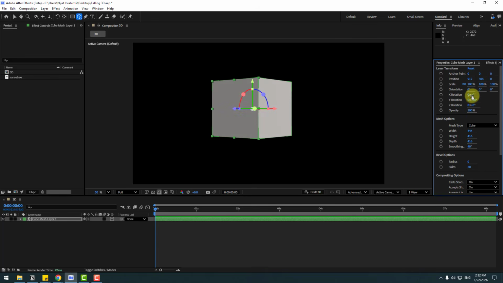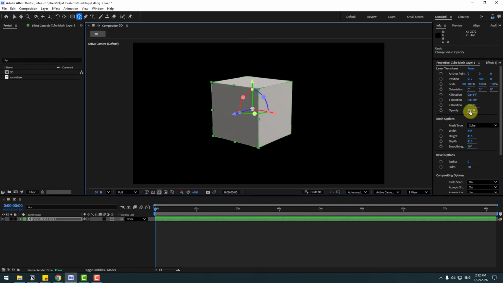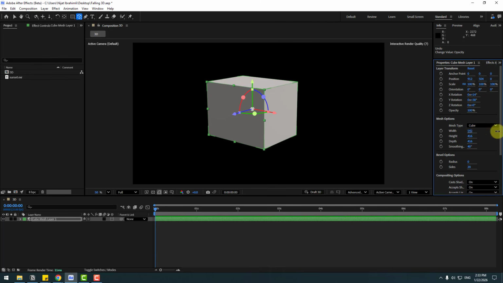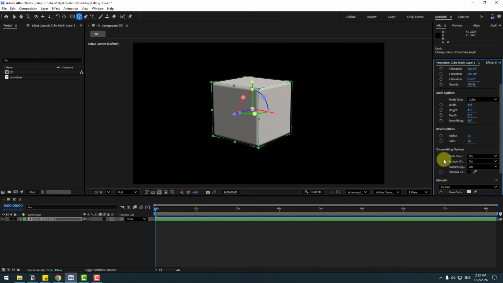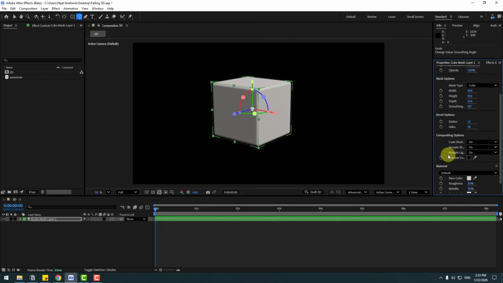We can change rotation and opacity. Also mesh options. We can change width and height and depth and smoothing. So bevel options, we can change bevel radius and size. Okay, for composition options, we can enable cast shadow and other shadow styles and materials.